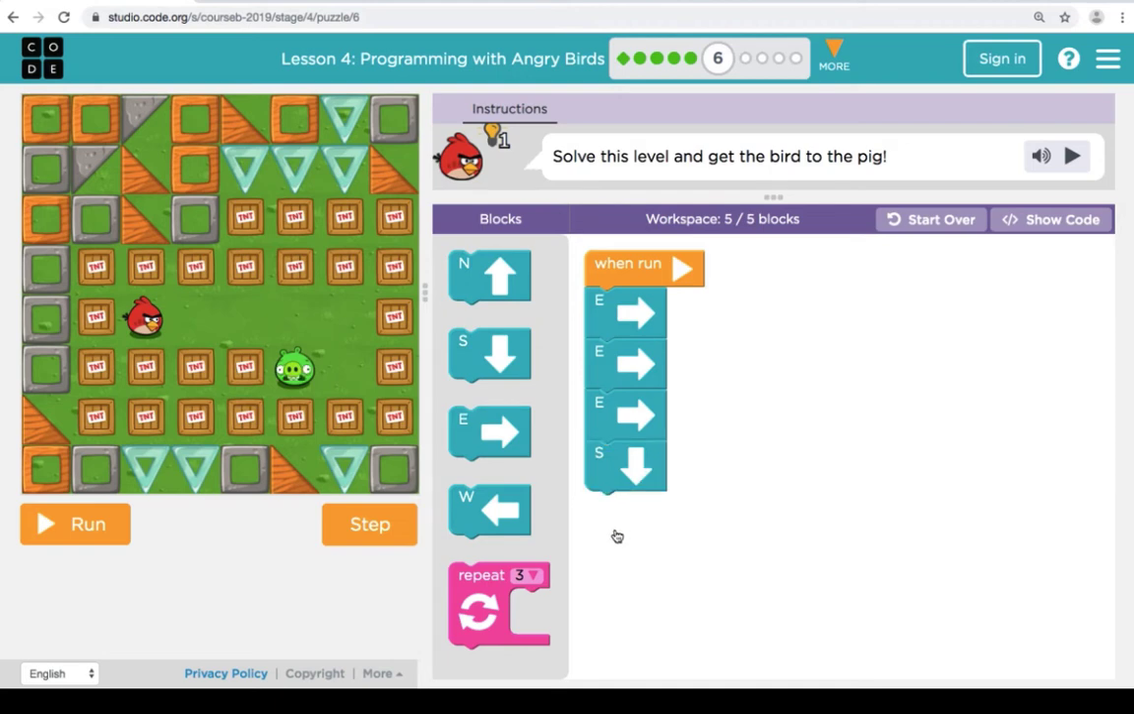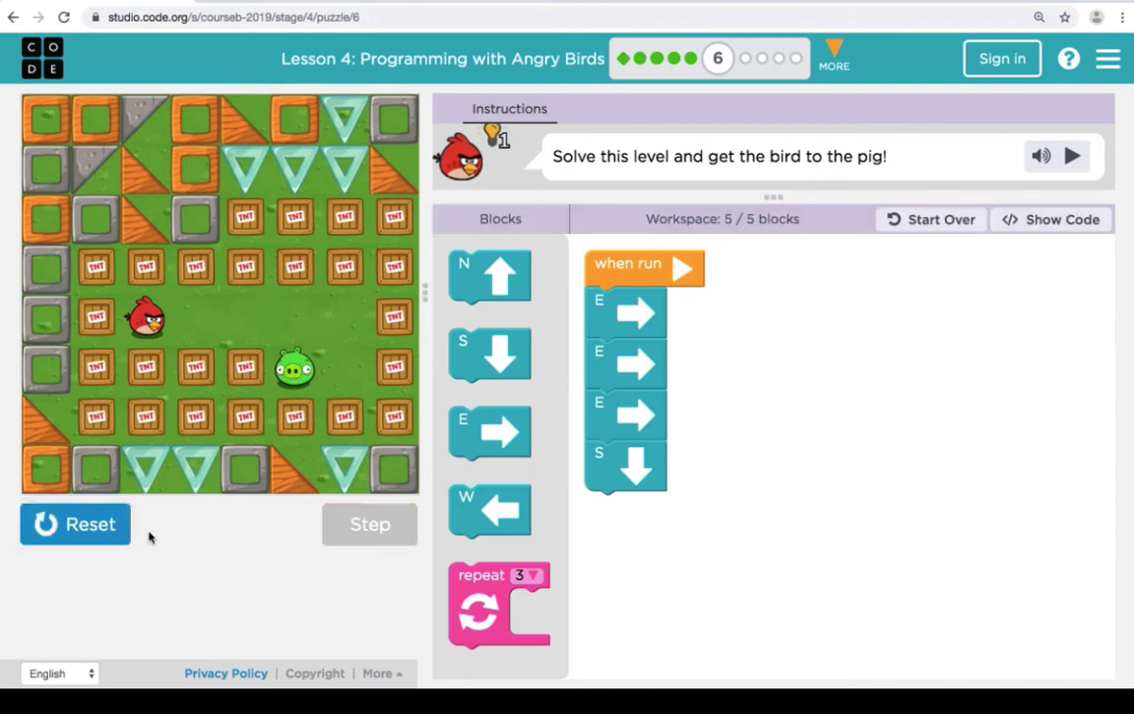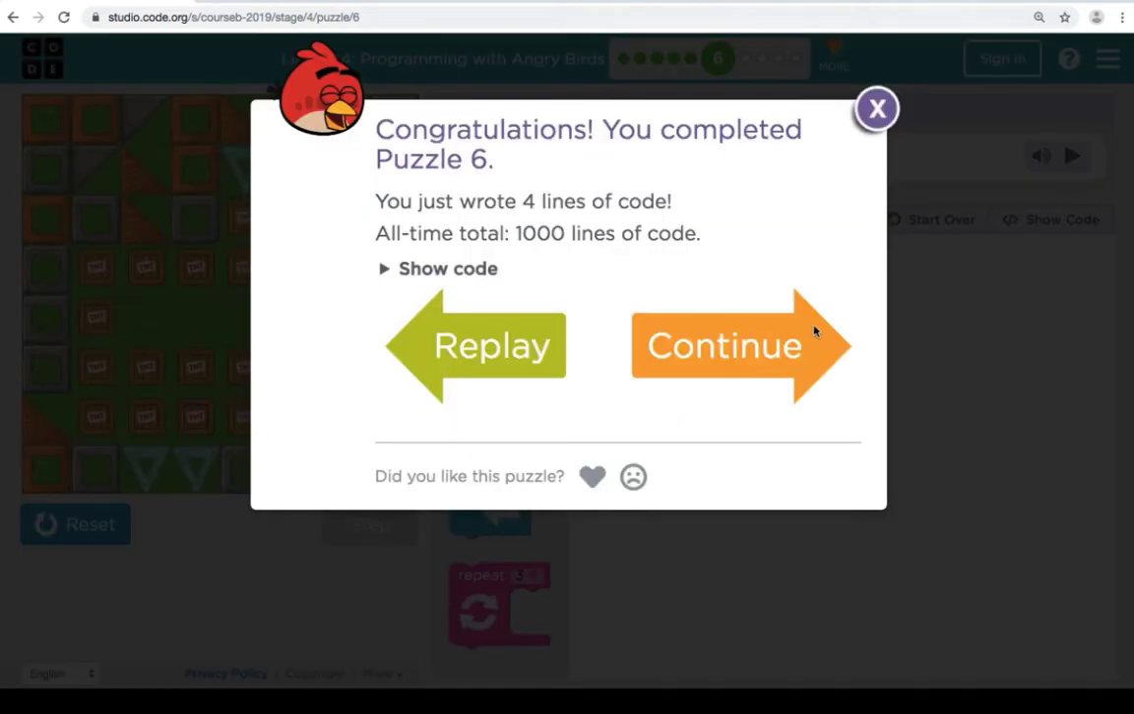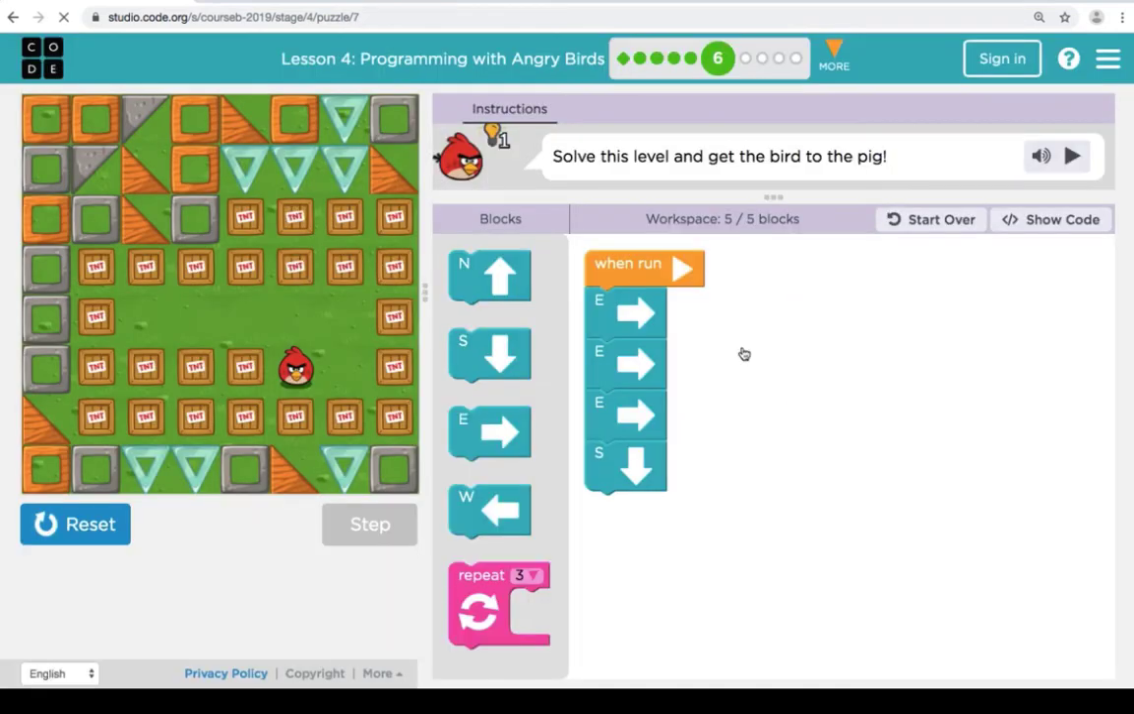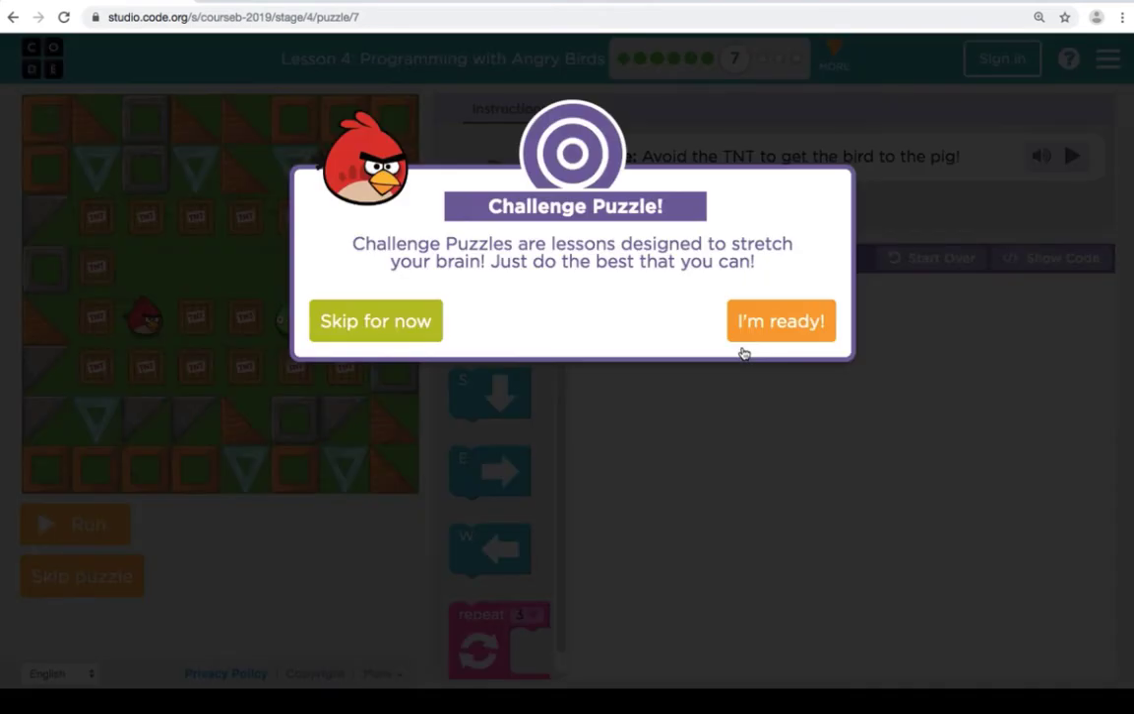Now let's take a look at our code. Our code is going to have our bird go right 3 times and down once. Let's click Run and see how we do. That pig didn't stand a chance. Good job. Let's continue on to Puzzle 7.